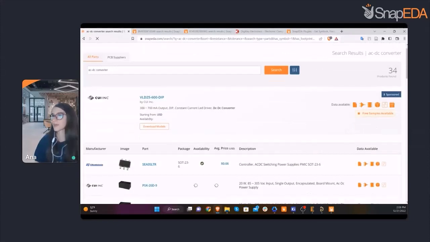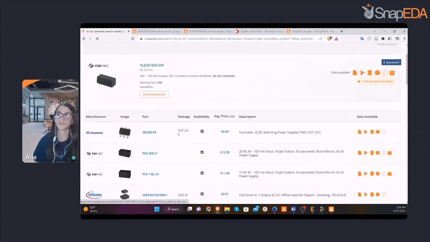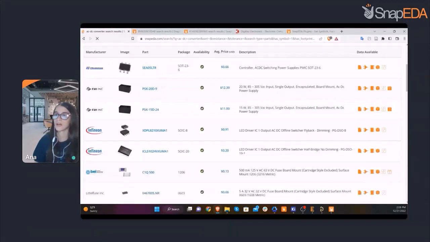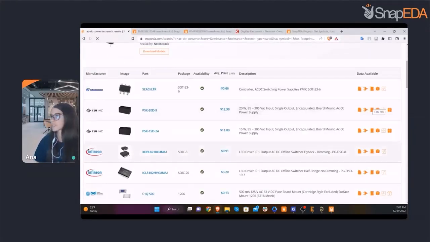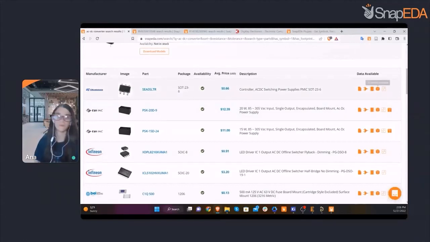We have, for example, this part from CUI Inc. that shows it has samples available, in case you are doing some prototyping. Then you can scroll down, and you see that we get parts from different manufacturers. Here on the right, we have this tab called data available. Here you can see whether this part has the datasheet, symbol, footprint, 3D model, and even simulation models. In some cases, we even have this, and it will show here.